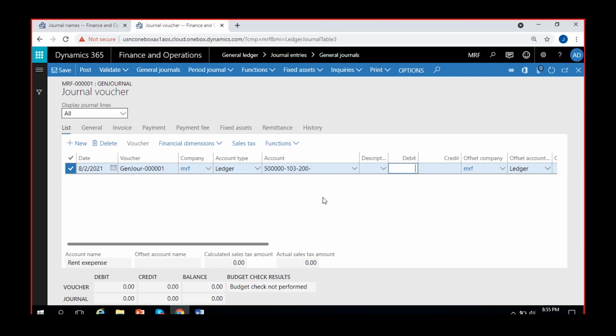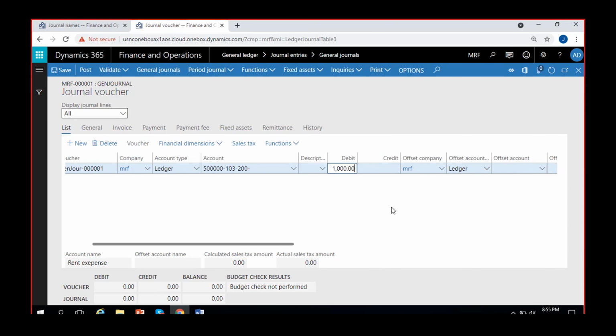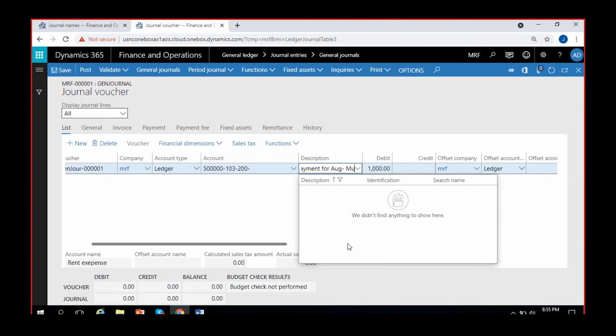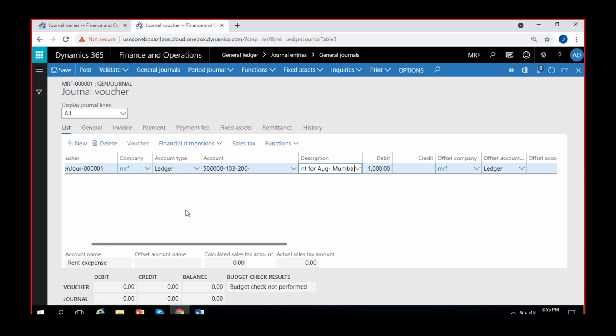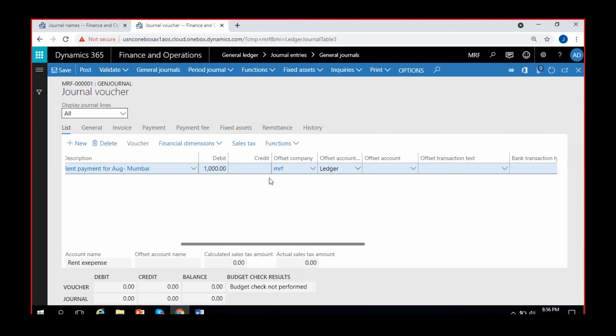Rent expense is always debit. Expenses are always debit in nature. So I'll debit this account with $1,000. Next, I can give a description if I want to, like rent payment for August Mumbai. So it will show up here like this. Debit amount. Once you give debit, no need to give credit, or if you give credit you don't need to give debit.